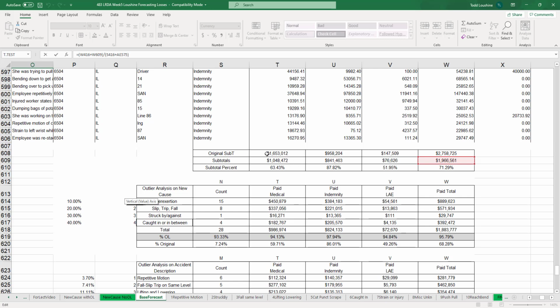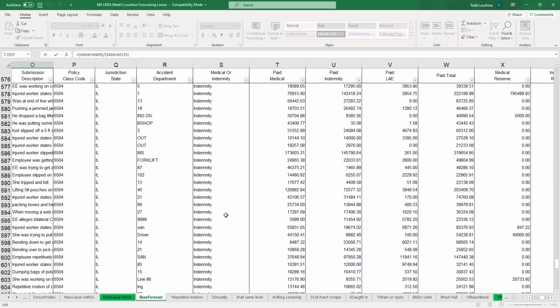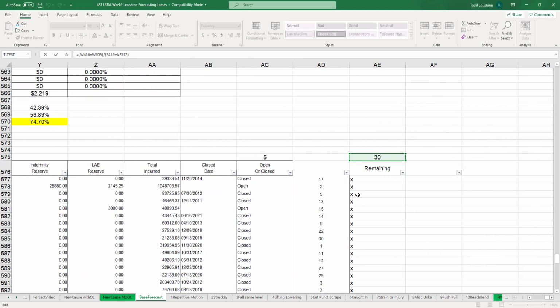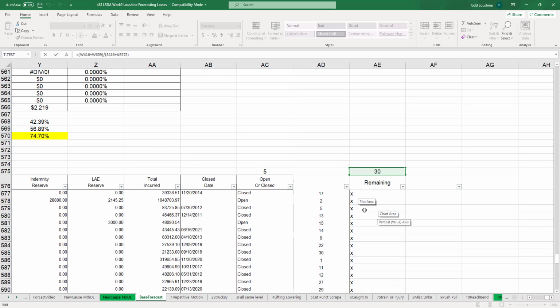So I created this. This is the original subtotals. I got that from the descriptives tab. These are just all the stuff up here. And then the percent is just the subtotal divided by the original. And that's just for the outliers. For the count, I had created a series of X's in this column, and so I just did a COUNTIF for X. So as we go through and delete these, as we're eliminating the claims we're not interested in, that gets updated automatically.